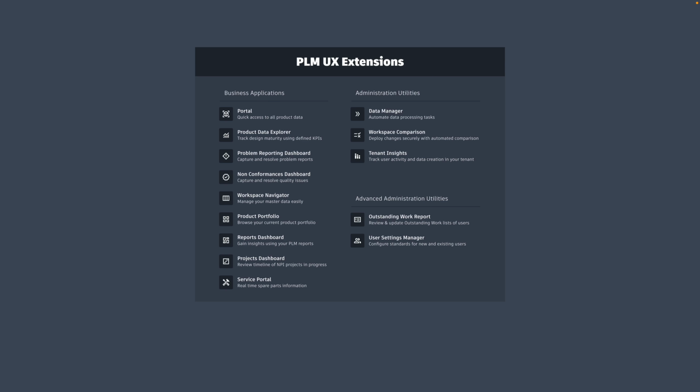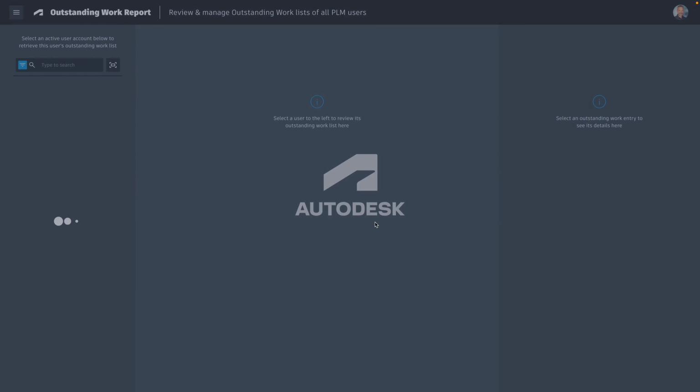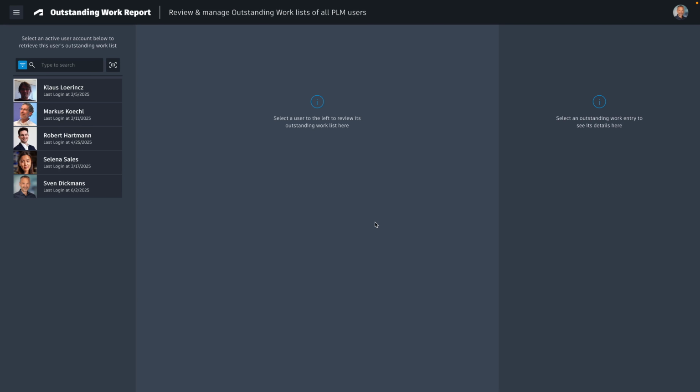Now this step is much easier to accomplish by using the PLM UX extensions. The UX extensions is a set of web applications that run on top of your Fusion Manage tenant. They make use of the REST API to pull information and provide new user experiences, but also additional utilities for the administrators. So for example, the UX extensions contain a new utility that's called the Outstanding Work Report. With this utility, all the administrators of a PLM tenant that have system admin privileges can access the outstanding work list of all the PLM users within a tenant.